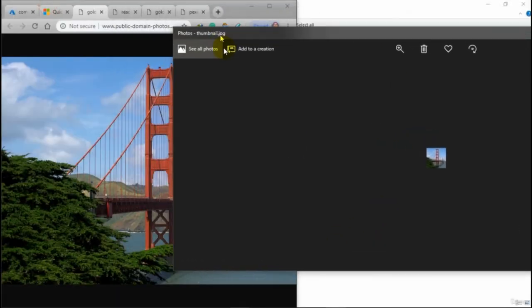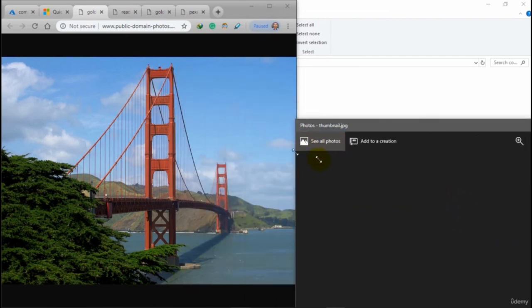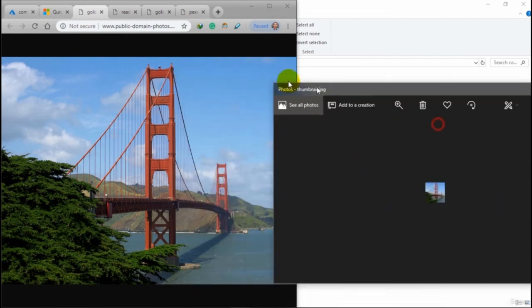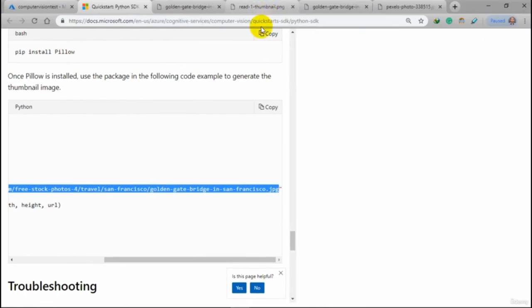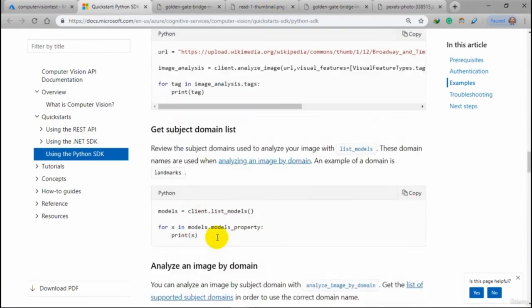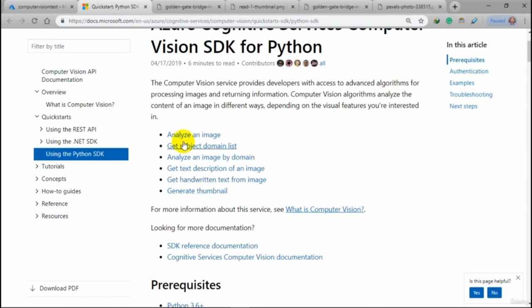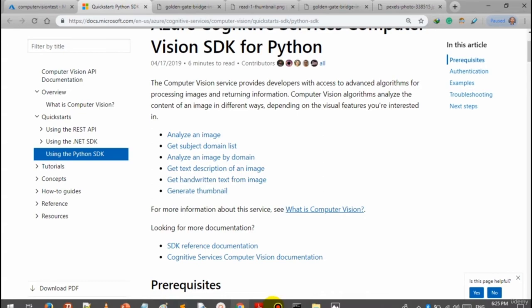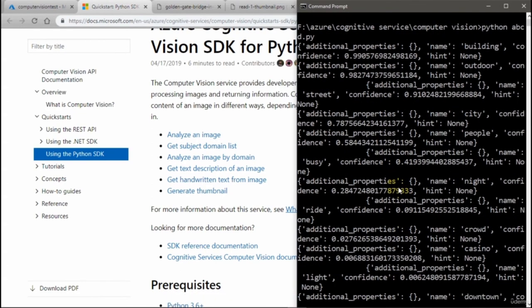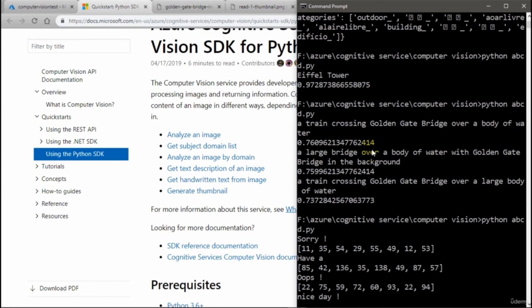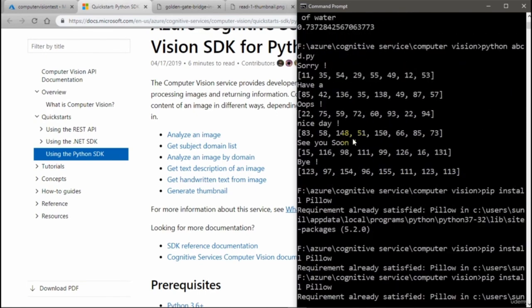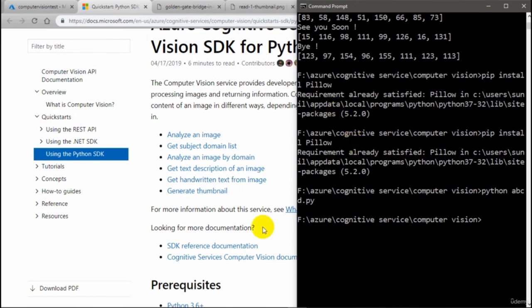So this is how I have used computer vision to analyze an image first, then get the domain list. After getting the domain list, I analyzed the image by providing particular specified domains, then generated thumbnails, and extracted the text from the image. It can even identify handwritten text also. So this is all about computer vision. I have used the Python language. You can use the REST API or you can use the .NET SDK. I hope you understand. So till now, keep learning and keep exploring.